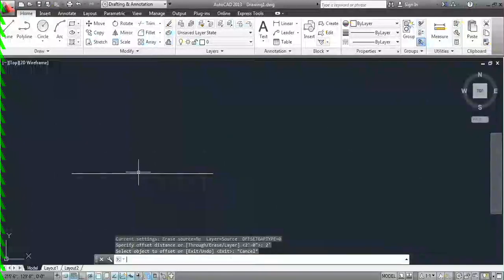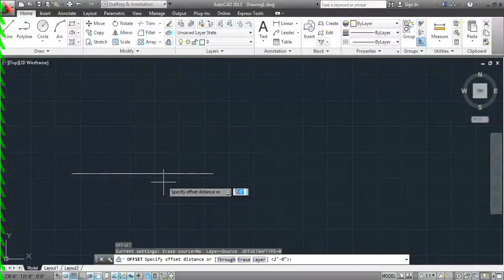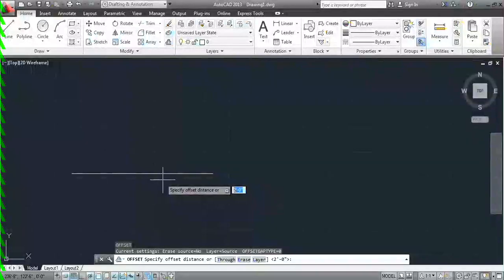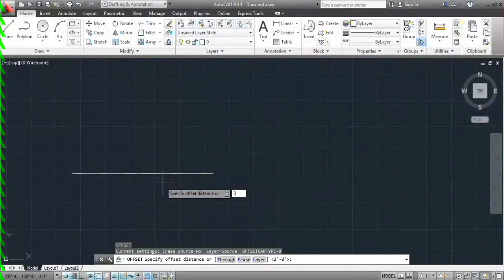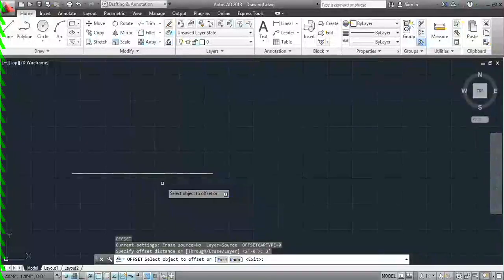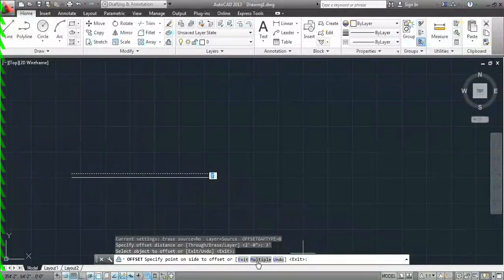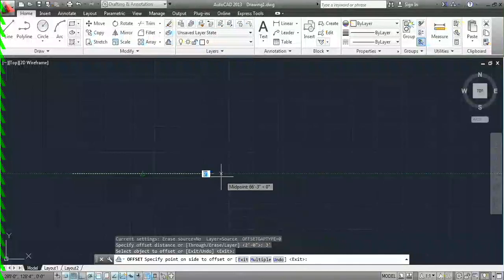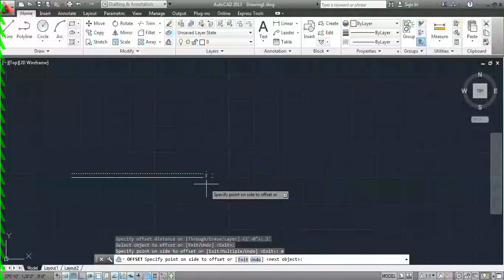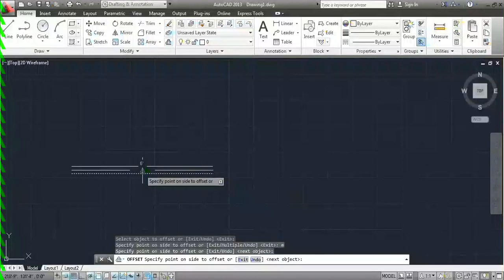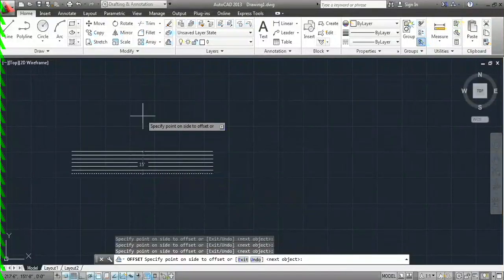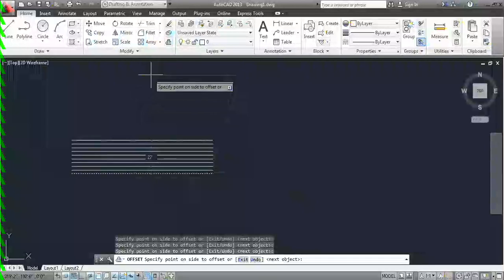So for that, what I can do is go with the offset command and type in the distance. Say for example, I have typed in the distance. Then I select the object. See, it's asking for multiple. Either you can click on this multiple or you can type M, enter. Now you can draw multiple offsets. So yes, in this way I can draw as many multiple parallel lines as I want.